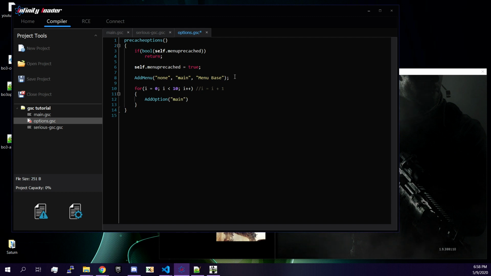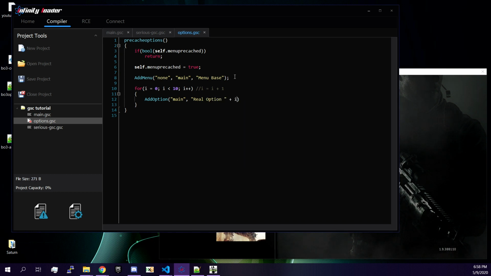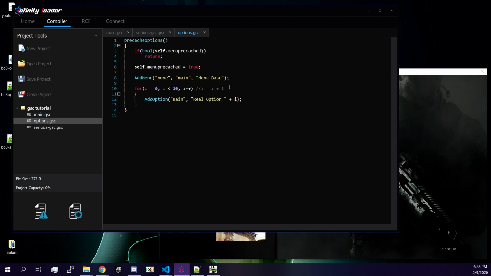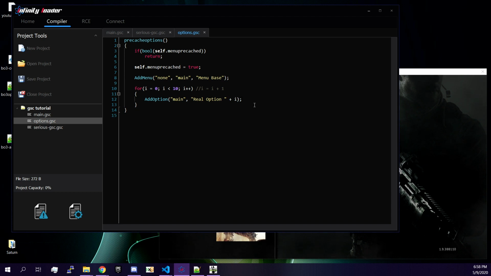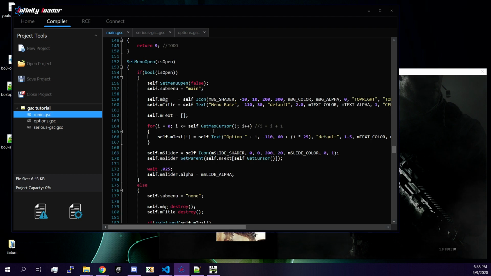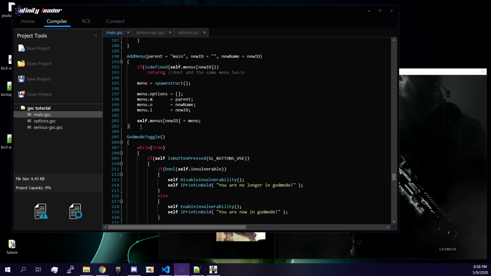Add option. Main, we're going to add it to the main menu. The name of the option is going to be real option, and then we're going to add I. You don't have to do that, but I like to do that because then each of the options look different. And then we will add a semicolon to finish this, and now we will have 10 options in our default base. It'll look pretty similar to what we've already got, but the difference is these are real options, meaning if we were to set a function, which we will do in the next video, it would actually have something to do. Let's go ahead and create our add option function.